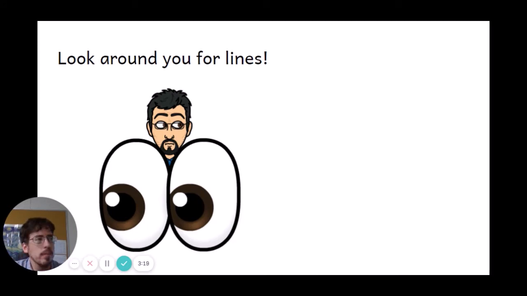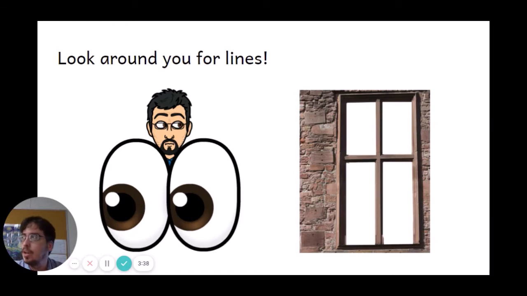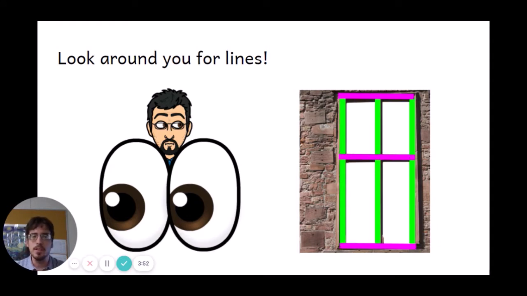Now I want you to look around wherever you are. If you're in your room, in the kitchen, outside, in a classroom, look around and see if you see any lines. Now I see a lot here in the classroom. Here, I'll give you an example. Maybe you see a window. It might not look exactly like this, but maybe you see one. And then if we look at it, we'll see there's vertical lines going up and down, and there's horizontal lines going across. Think about what kinds of lines you see around you.